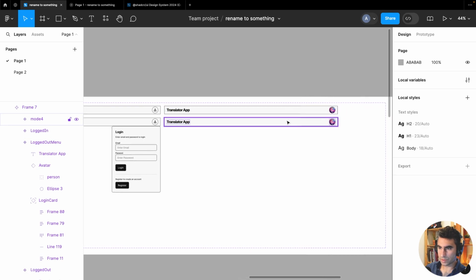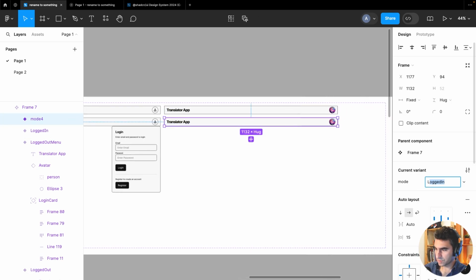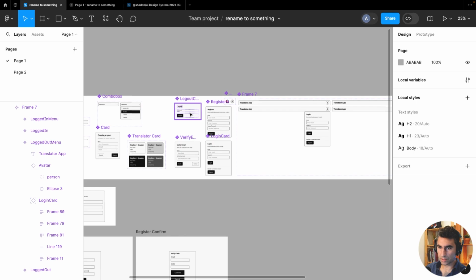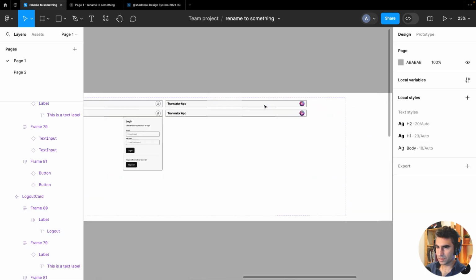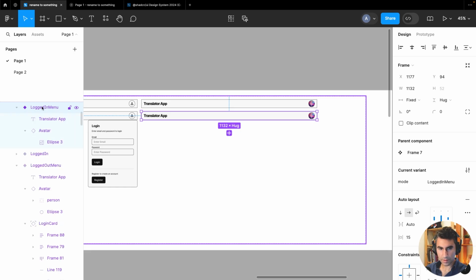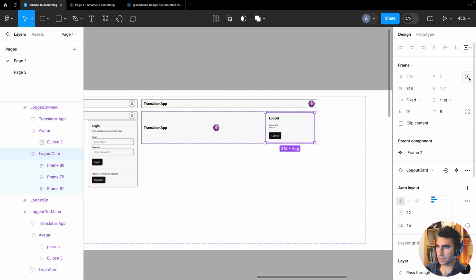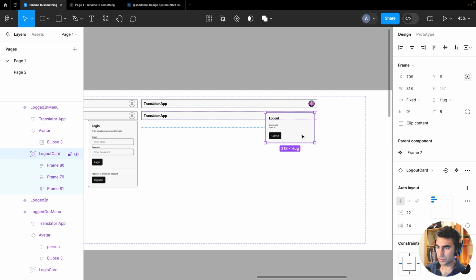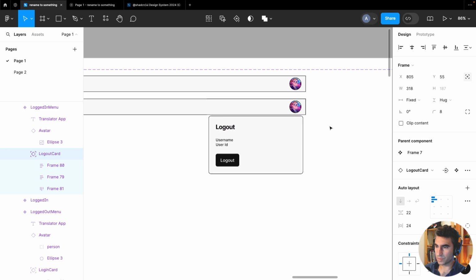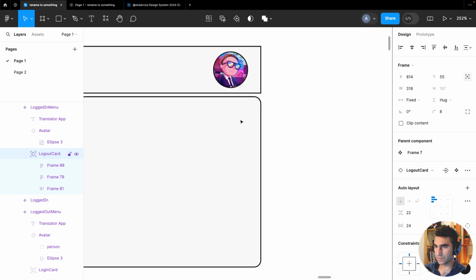Okay, we're going to do the same with this. This is called logged in menu, and once you're logged in, we want to show the logout button. So I'll just copy this, move over here, select this logged in menu, paste it inside, and click on this absolute positioning and use the keyboard to move this, because if I don't use the keyboard, it will move it outside of this variant component. Okay, there you go. This is close enough.